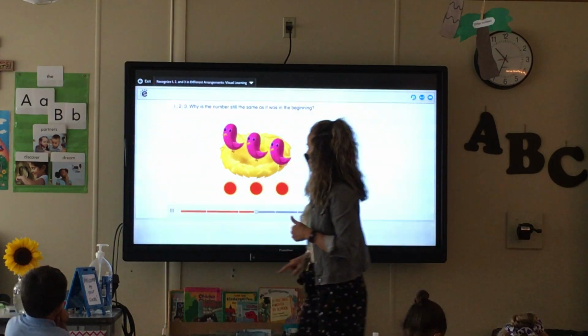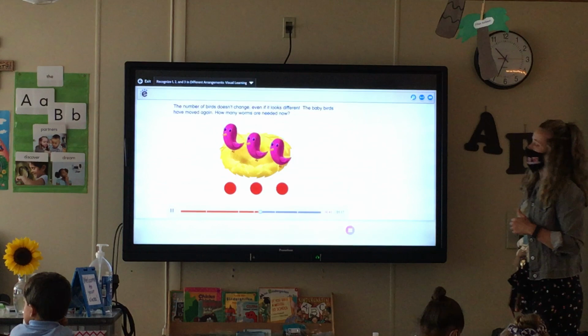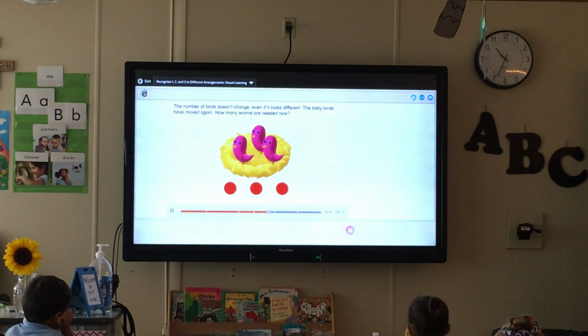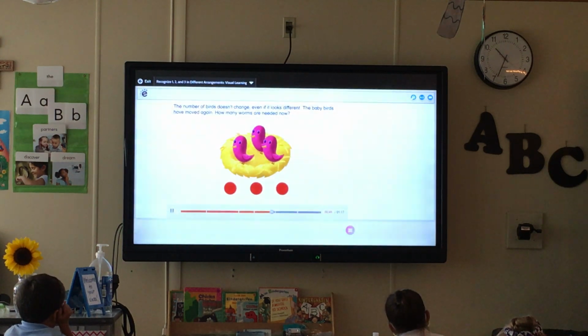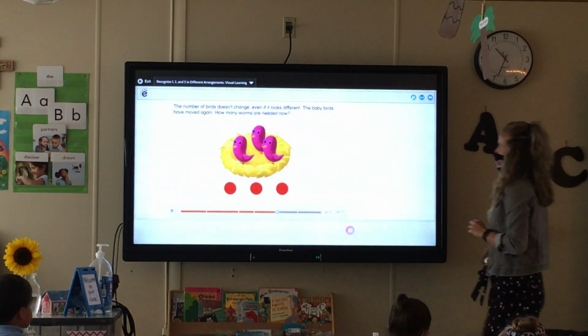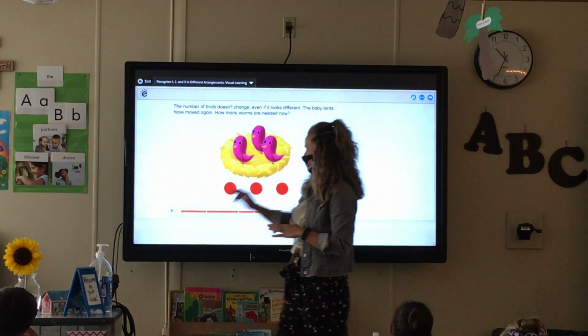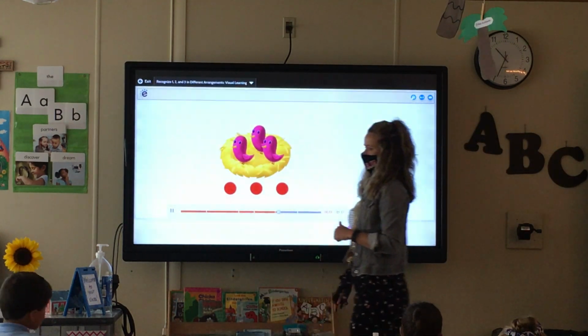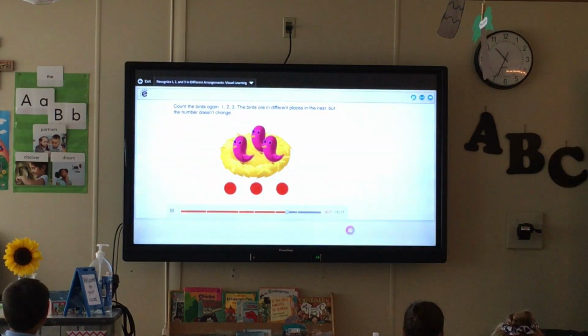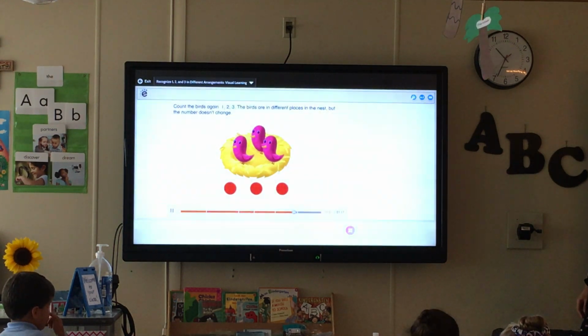Okay, here we go. The number of birds doesn't change, even if it looks different. The baby birds have moved again. How many worms are needed now? 3. Just because they move in a different space doesn't mean the number changes. Very good. Count the birds again. 1, 2, 3. The birds are in different places in the nest, but the number doesn't change.